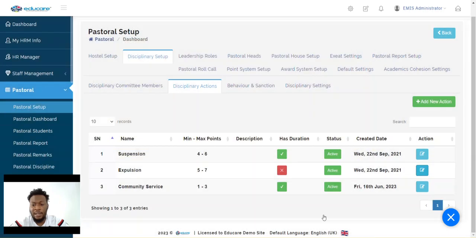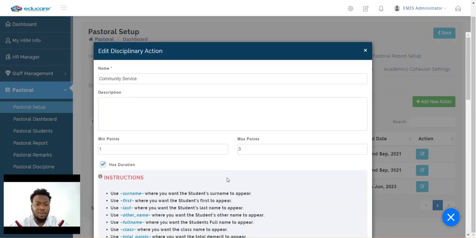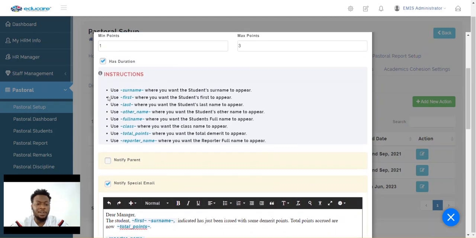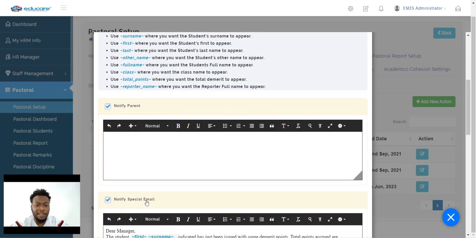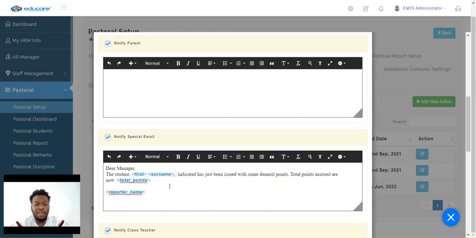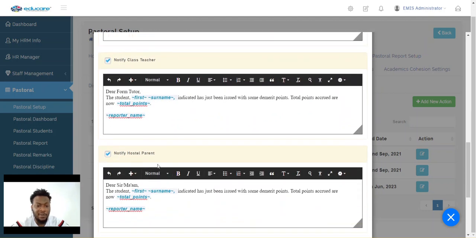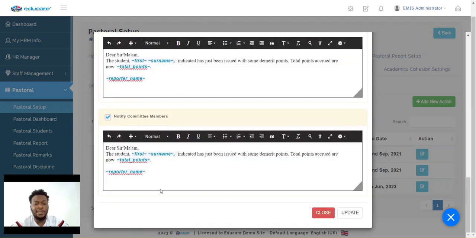Then another thing I would show is, in this, you also have where you can fill in a custom mail that goes out to parents when these actions are taken. If I want to notify parents, I can just type in the message I want the system to automatically send out to parents. You can also notify special email, notify the class teacher, notify the hostel parents. So these are just templates that you put in here that the system automatically sends to these various people when a child is found wanting for this offense.